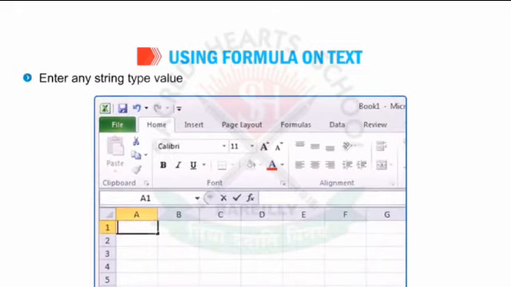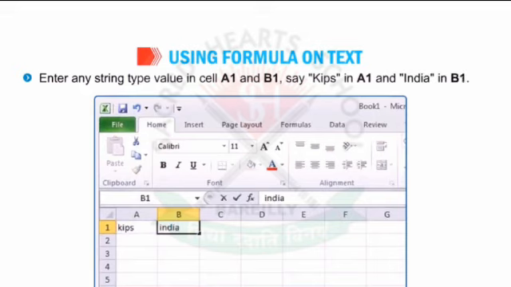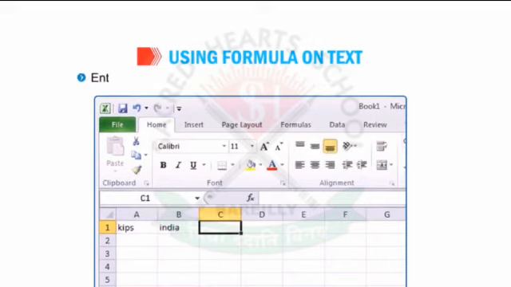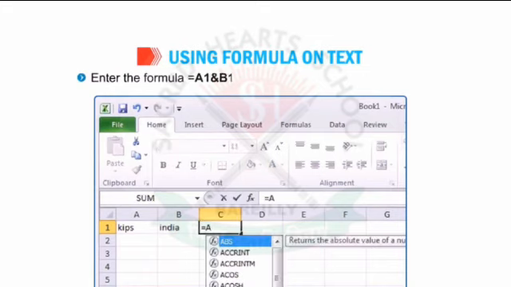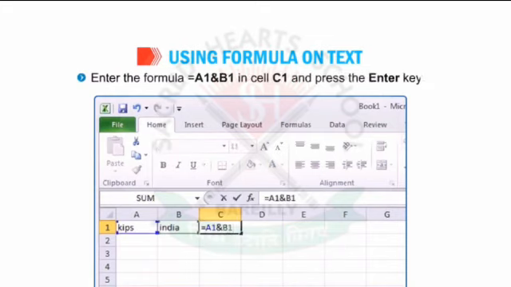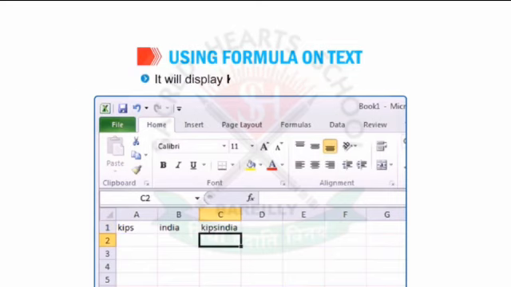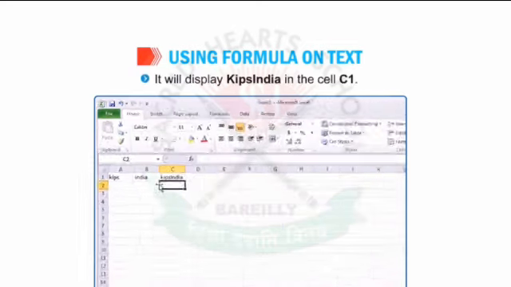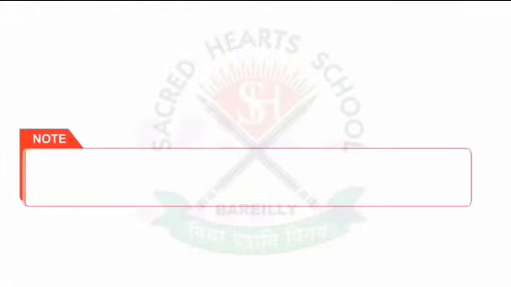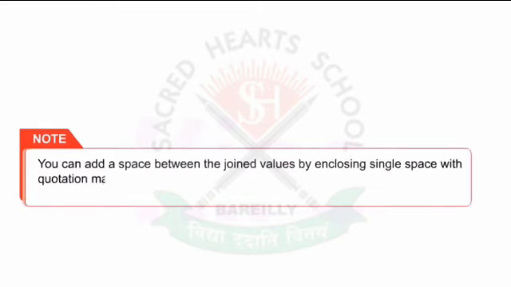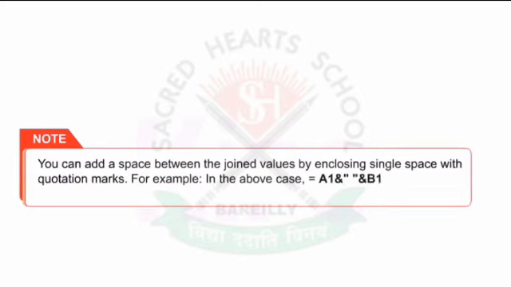Enter any string type value in cells A1 and B1, say KIPS in A1 and India in B1. Enter the formula equal to A1 and B1 in cell C1 and press the Enter key. It will display KIPS India in cell C1. Students, note that you can add a space between the joined values by enclosing a single space within quotation marks. For example, in the above case, equal to A1 and double quotes, space, double quotes close, and B1 will yield the result as KIPS India.